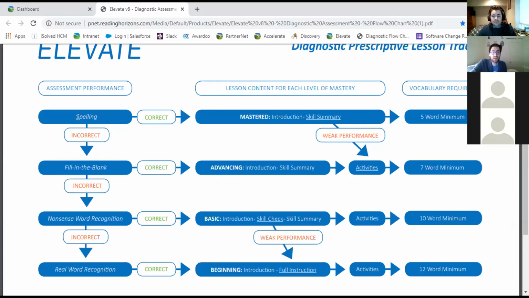If they get that initial word wrong, then they're going to be still on that same skill. They're going to be asked to fill in the blank word. It lengthens the instruction a little bit for them. If they get that wrong, then they're going to be asked to do a nonsense word recognition. If they get that wrong, they are going to be asked to do a real word recognition. And at this point, whether or not they get that right for that skill, they're going to be given the full instruction for that skill.